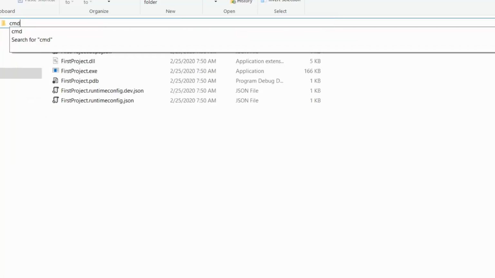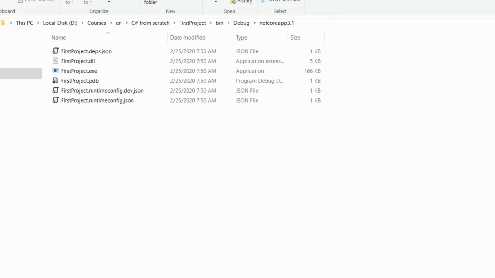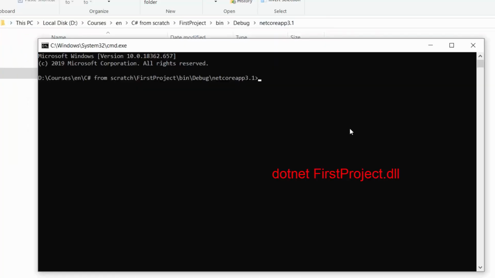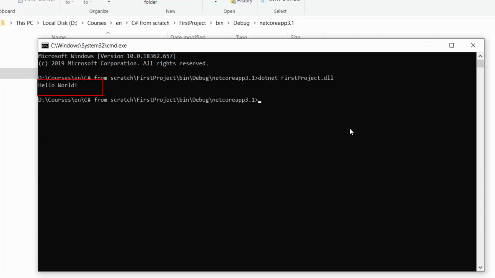So let's open the command prompt once again here. And let's type the following command. So it's dotnet, and then the name of the DLL file. So it's FirstProject.dll. We got the result in our console.